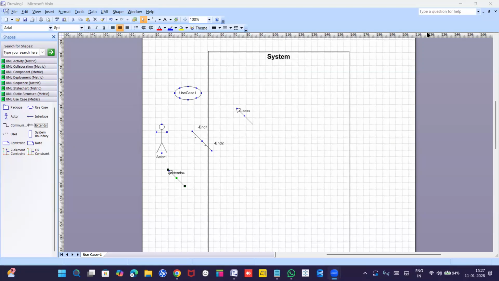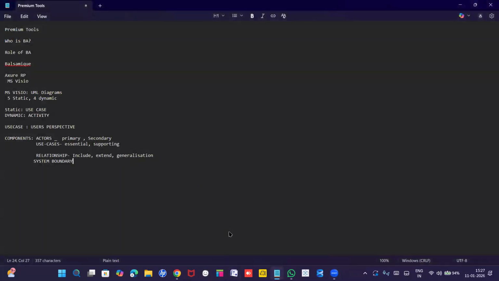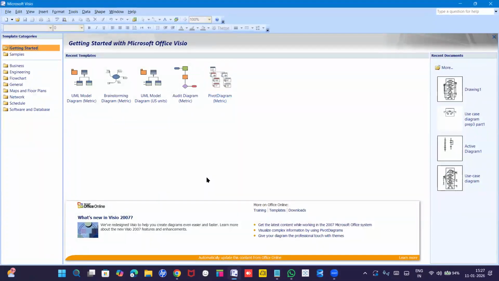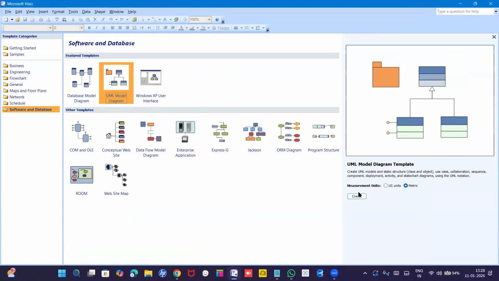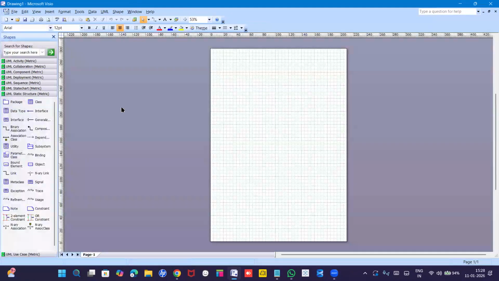I'll explain from the starting about this tool. This is the MS Visio tool. Whenever we open it for the first time, we need to select software and database, so that it will show how many types of flowcharts and diagrams we are having. To draw the use case diagram, we can select this UML model diagram, click on create, and it will show the screen with all the UML diagrams.